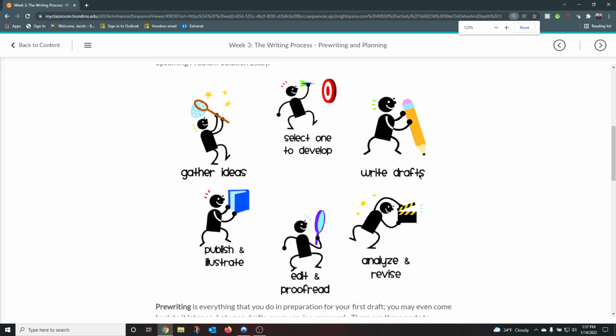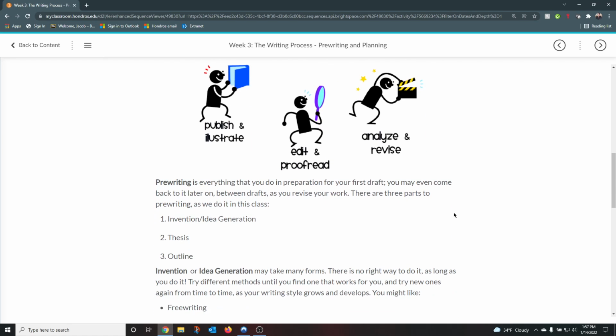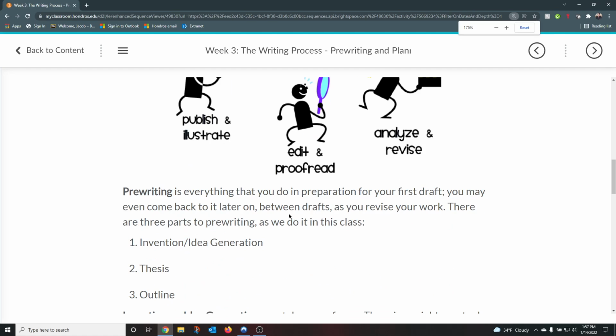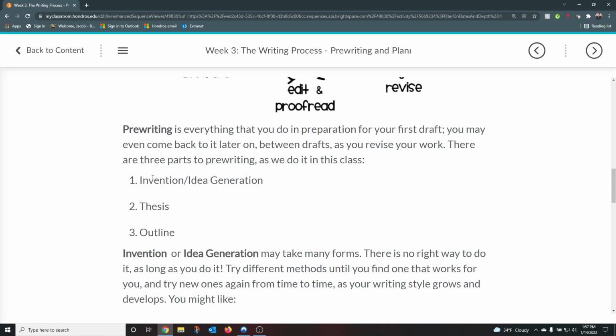And here we have a little bit of an infographic illustrating some steps of the writing process. Pre-writing is everything that you do in preparation for your first draft. You may even come back to it later on, between drafts, as you revise your work. There are 3 parts to pre-writing as we do it in this class. First of all, invention/idea generation, coming up with a thesis, and then finally an outline.